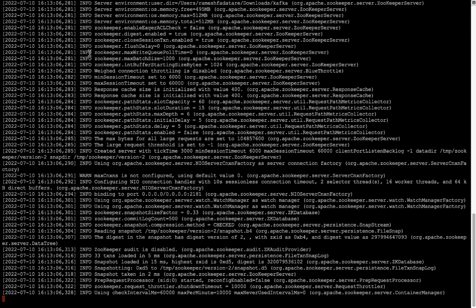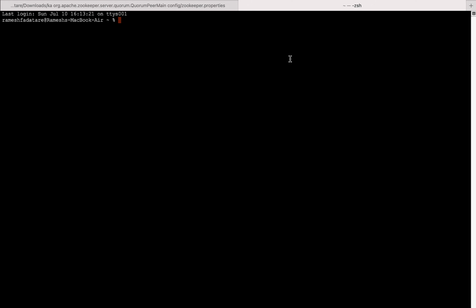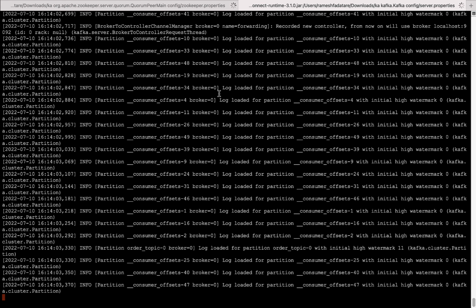To run the Kafka server, we open another terminal. From here, first go to the Kafka folder. I go to the downloads folder with cd, and within it I have the Kafka folder, and then I run the kafka-server-start.sh file. This is the command to run the Kafka server, so hit enter. This will run a Kafka server on the local machine.